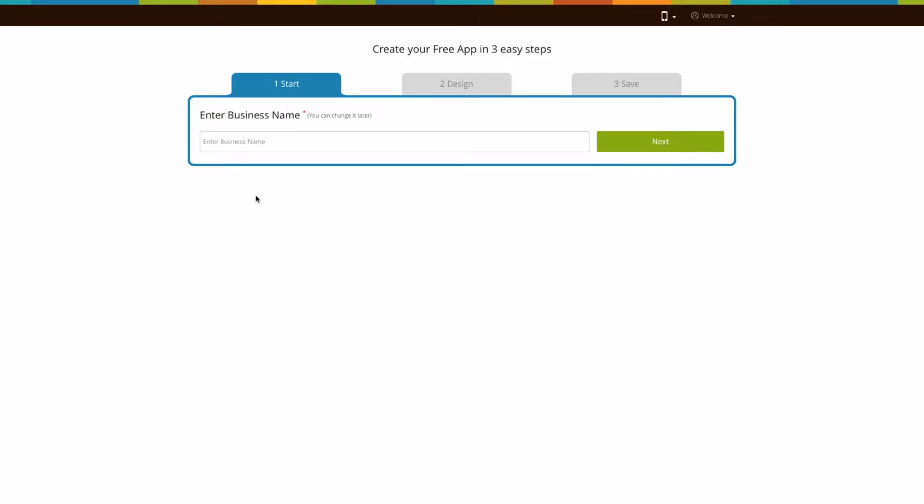Hello everyone, in this tutorial we'll show you how to add a document page into your app. The document page allows your app users to use your Google Drive and OneDrive documents from within the app. These include Docs, PDF, XLX, PPT, and text files. Let's see how it's done.